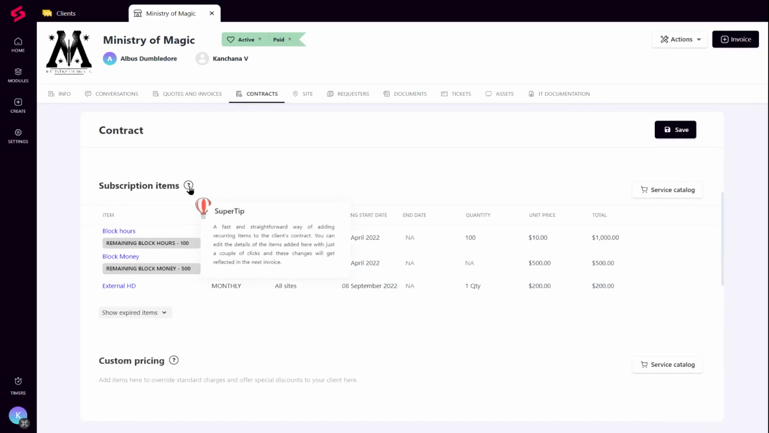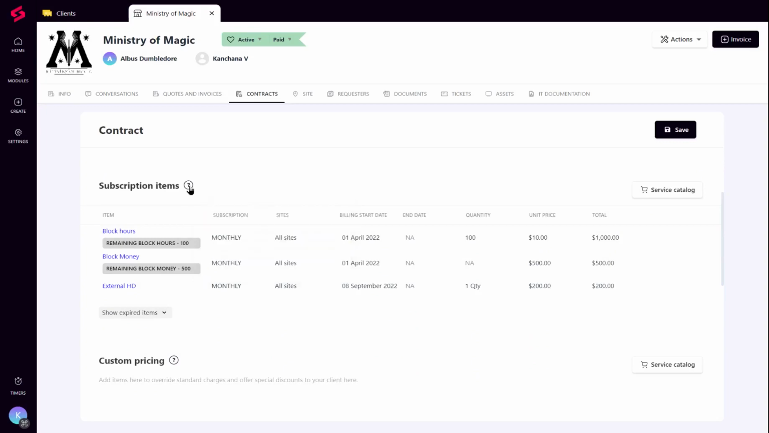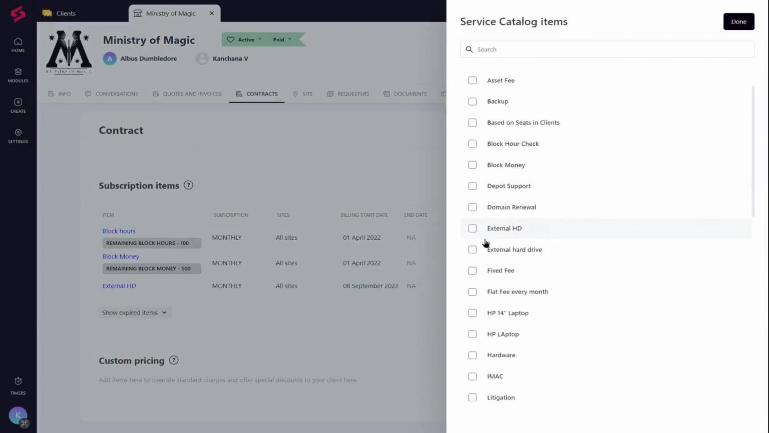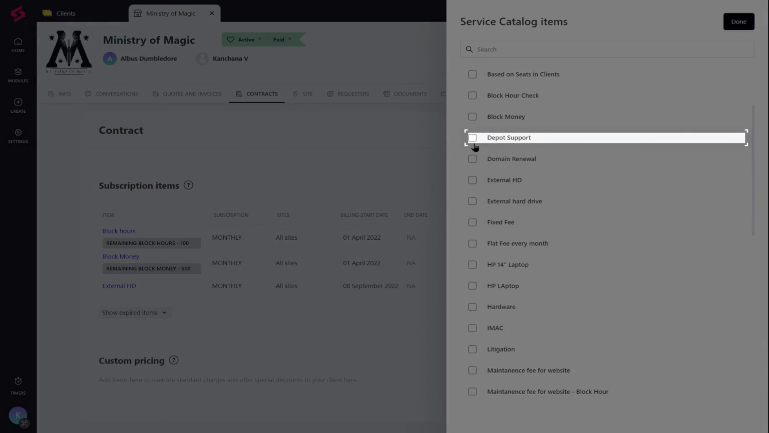The first one is subscription items. This is where you can define any monthly, annual or one-off recurring subscriptions you have running with clients. Any item that is defined as a product, block hour or block money and the service catalog are listed here.